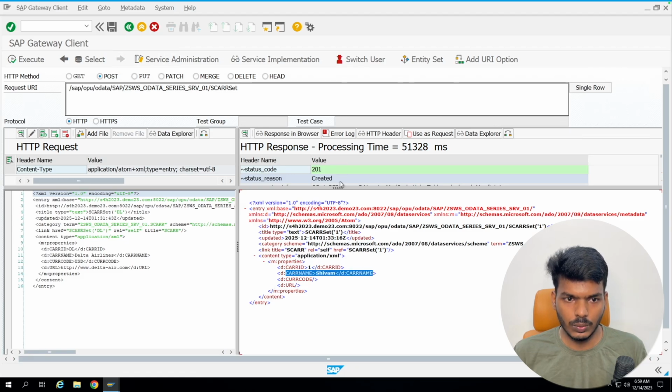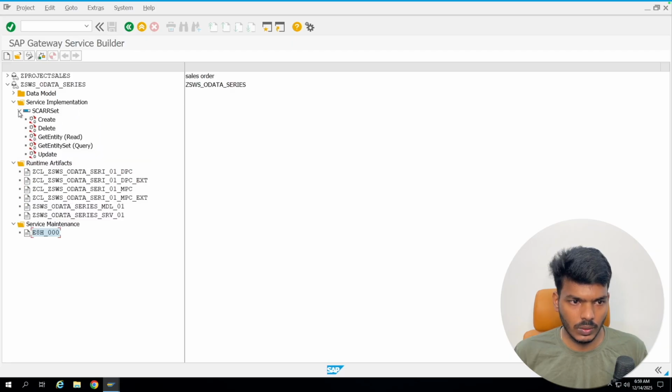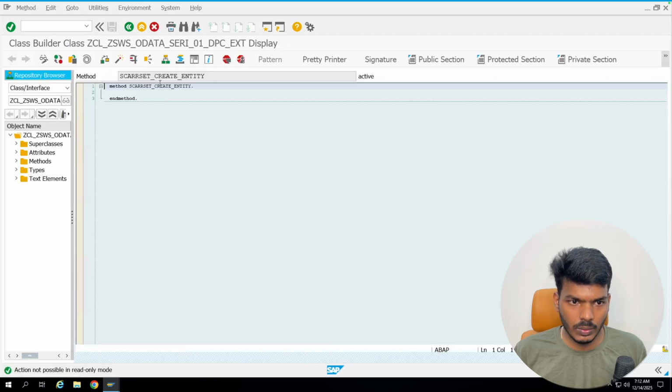So now we can implement. I will go to service implementation, our entity set, scar set, and I will right click on create because we want to implement create entity. Now click on go to ABAP workbench.